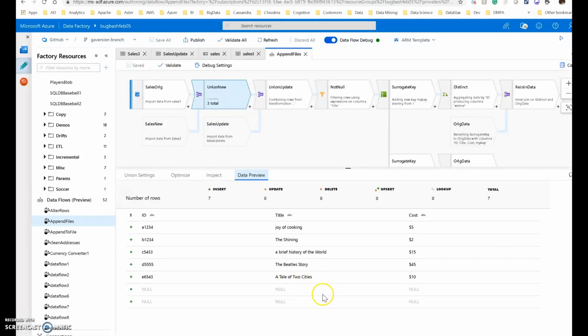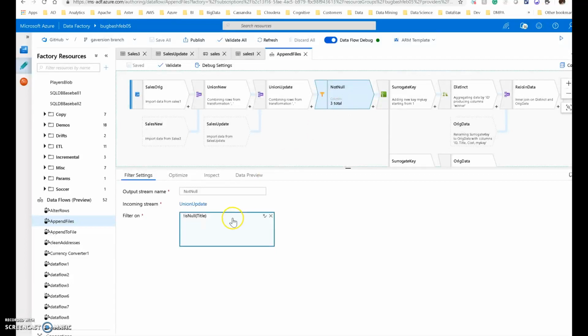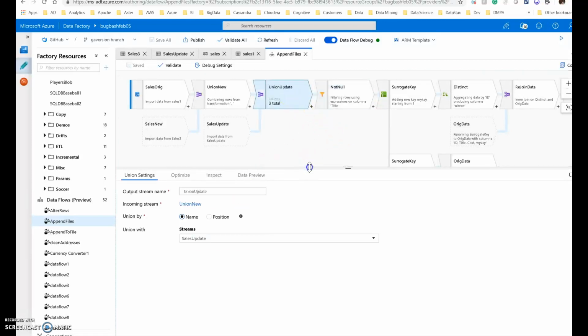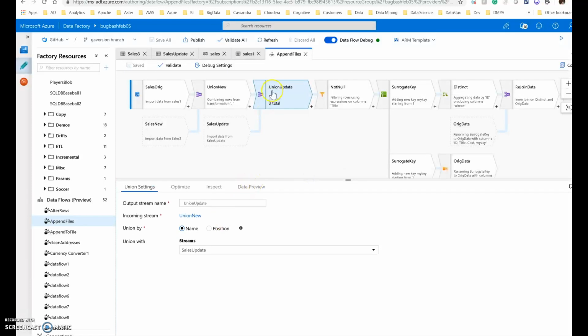Now I have some extraneous space in my files, which is very common that you'll see in text files. And so after all my unions, I'm going to filter those out with a not null, which is simply an expression that says not is null based on that title being null. And then that'll clear out those nulls. But the second union I'm doing is, again, just a straight union, taking what is now the original plus the new, and I'm adding the updates.